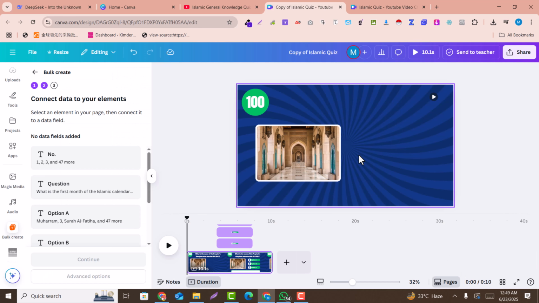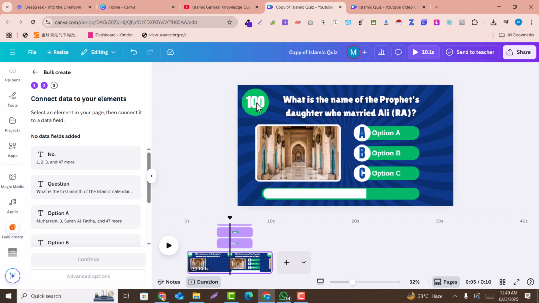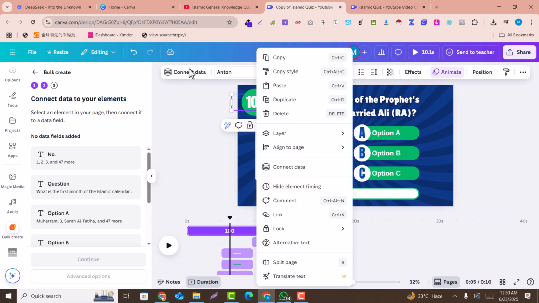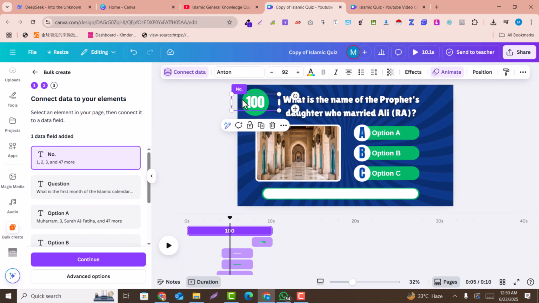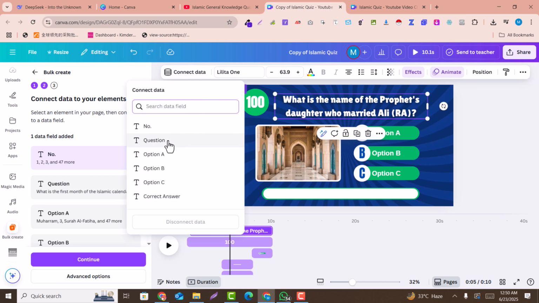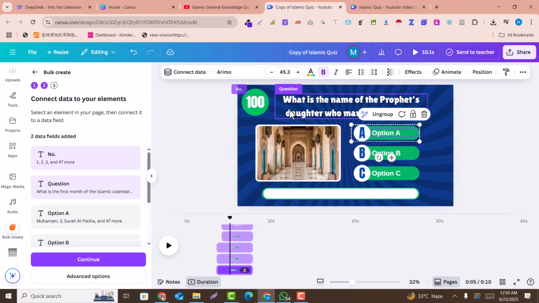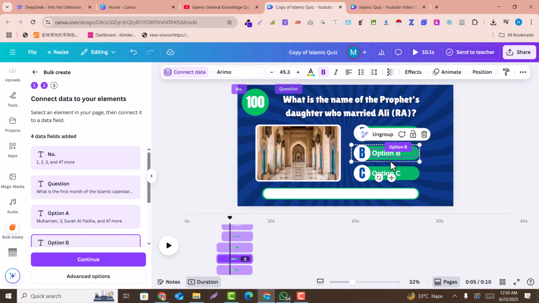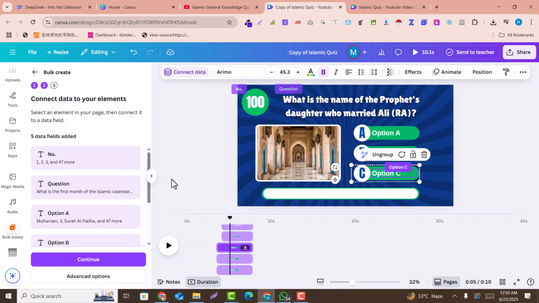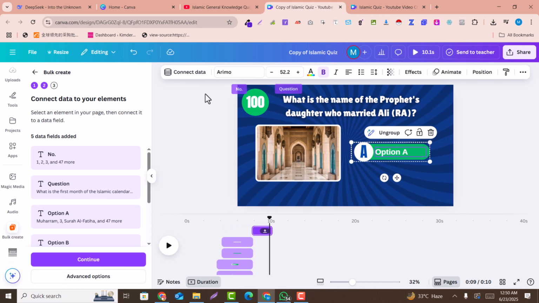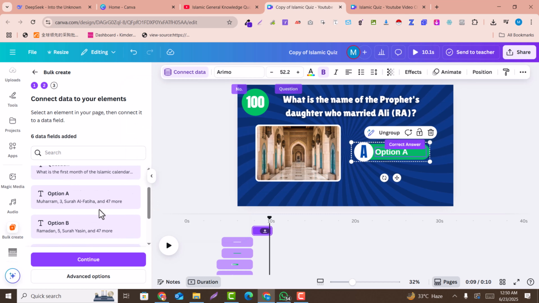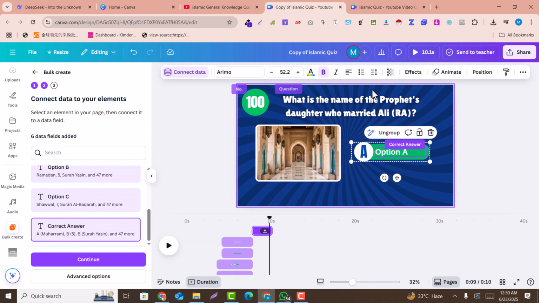You just need to click on done, and first of all the number. I just click right here, and you can see connect data. In the connect data we just select the number because we want to repeat the number here. Click on connect data, and this is question, and here in option A, connect data, this is option A. Just like that, click here, connect data option B, and click here, connect data option C. And if you go above here, this is the correct answer, you just need to click here, connect data and the correct answer. You can see all these fields are connected in our template.